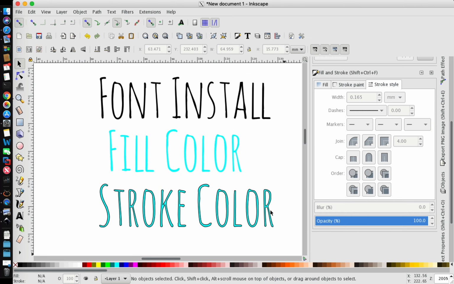Alright, well, I just showed you how to change and adjust the fill color as well as the stroke color, like the outlines. What's neat is you can do this on objects besides text.